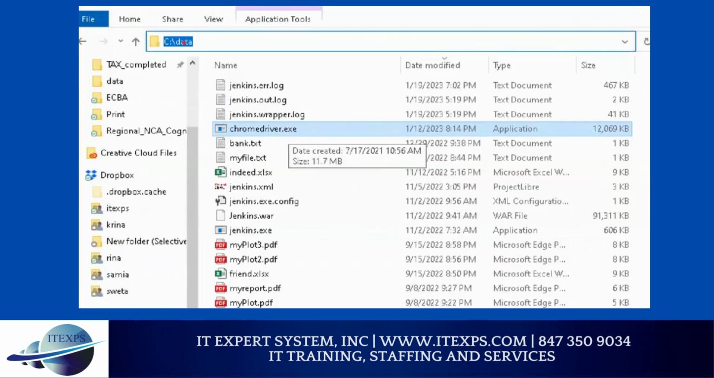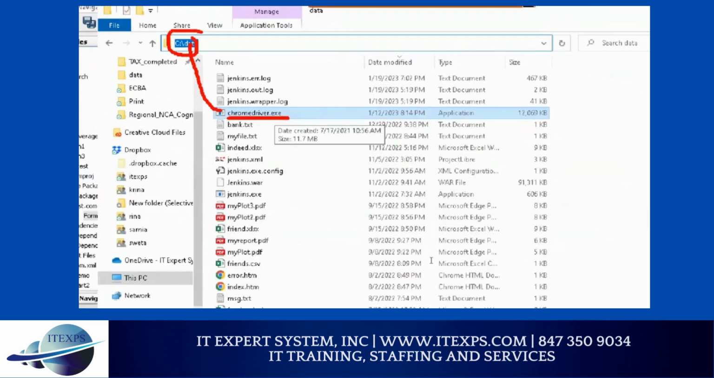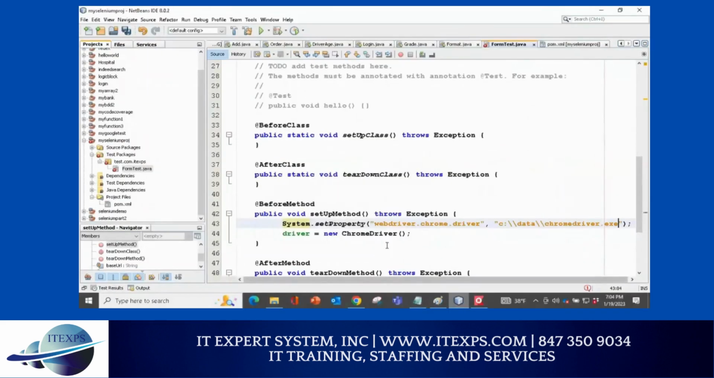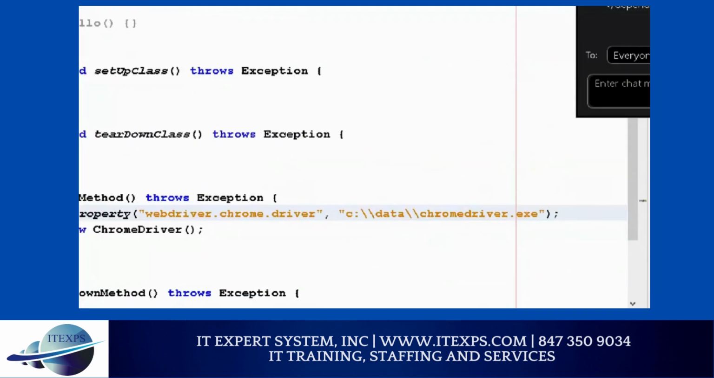So majority of the time, sometimes if you don't write it properly, it won't work. So you can say, spelling, chromedriver.exe, which is under my data folder. So that is what I'm writing here. So that seems pretty good. You guys agree or not? Right? This part is pretty good.